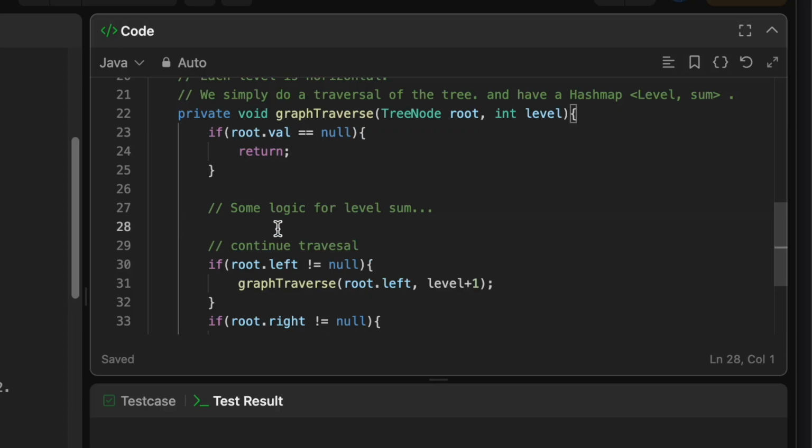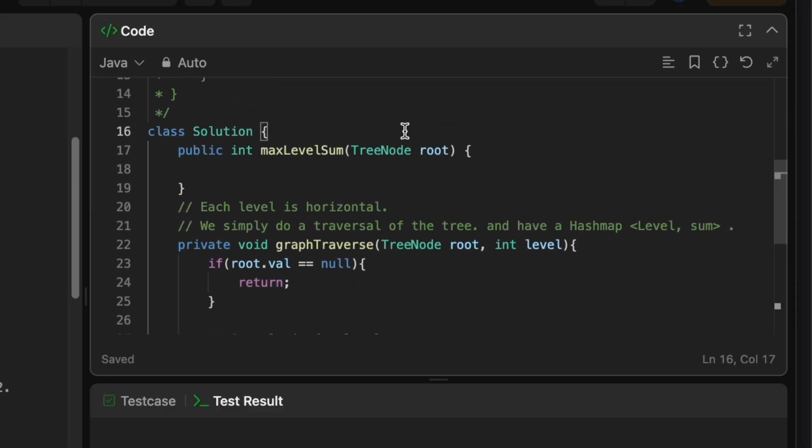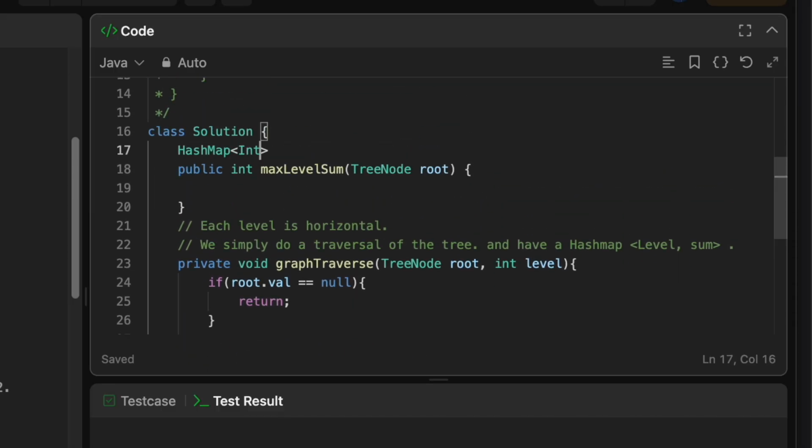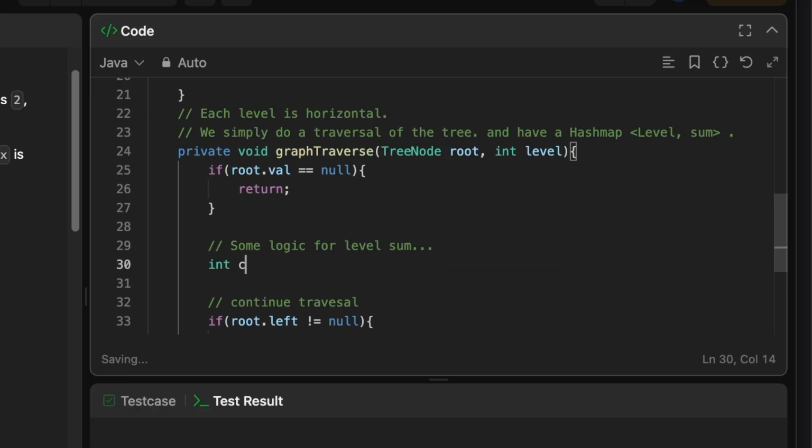Now, on to the main logic for how we're going to find the sum at each level. Well, earlier I suggested we create a hash map that maps the level to the current sum. So I'm going to do that in the field here. It's going to be two integers, with the key being the level, and the sum being the value. So now that we've created a hash map, we can create the logic for the current sum.